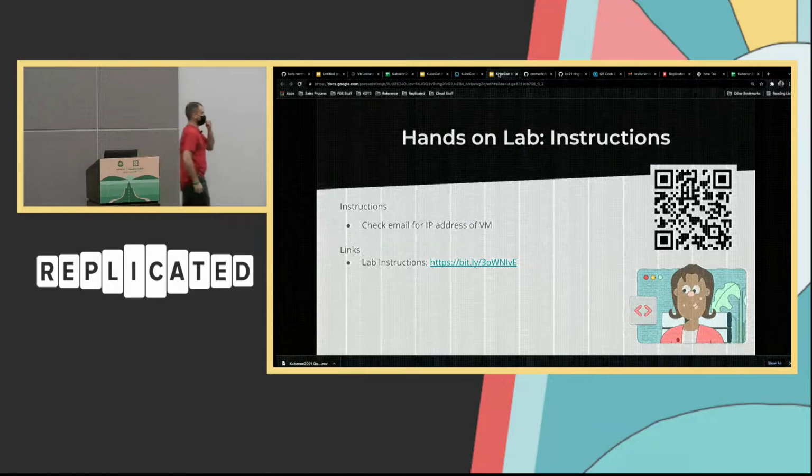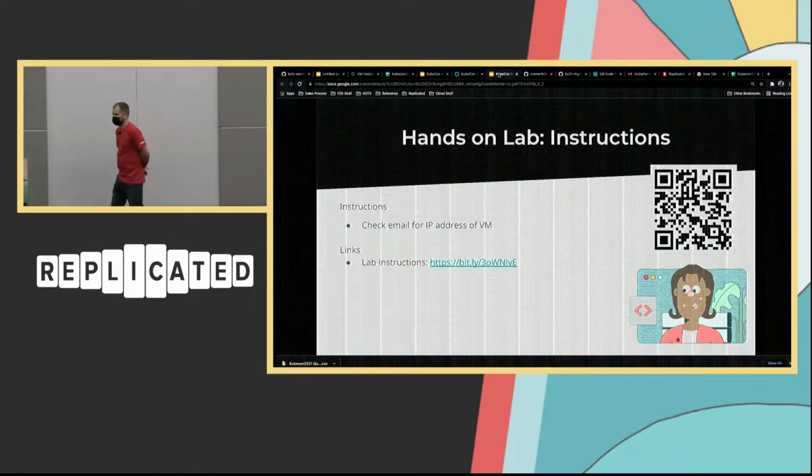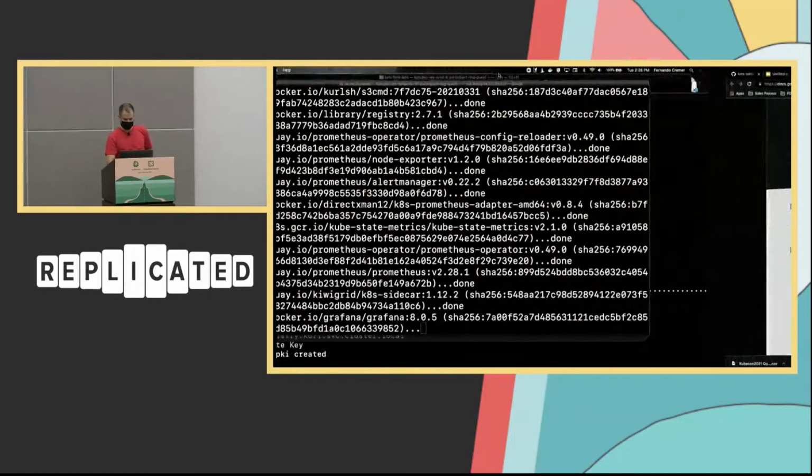Were you able to get the instructions? Good? You're welcome. OK, so let's go back to my installer.